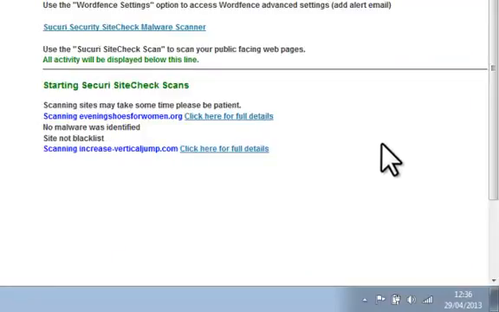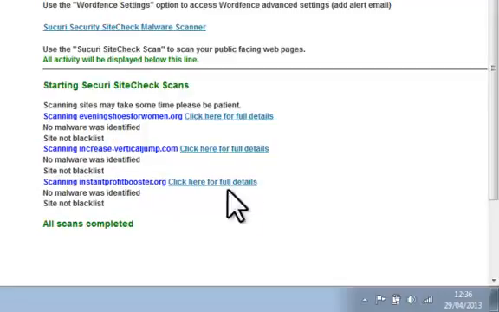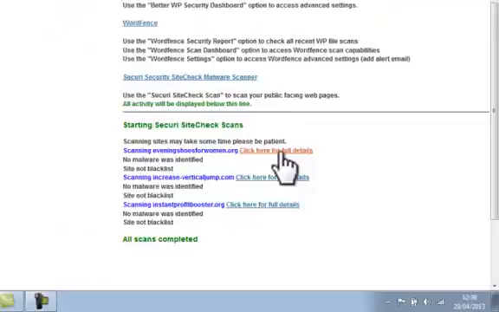Now you'll see here that it comes back and tells us, in this case, no malware was identified. The site was not blacklisted. If there are any issues, it will come back and tell you what those issues are. But in either case, you will find there's a click here for full details link next to it. So if we've got a problem, obviously you want to go and look at it in more detail. Again, these scans are done externally by this Securi-Scan company.